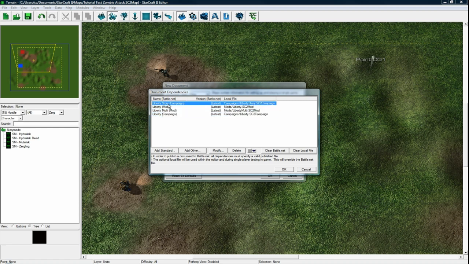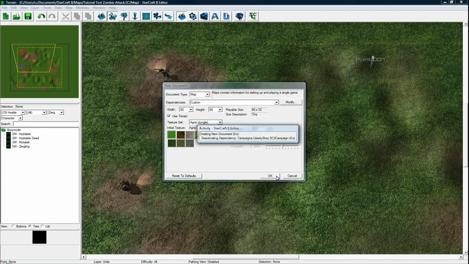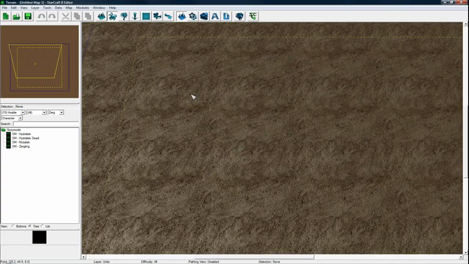And I think that'll probably be fixed in a patch soon, so it doesn't matter really later on when people are watching this, like a month from now. So you press OK. And let's make it 80 by 80 just so it's a little bit bigger, and Agria is fine. And press OK. Okay, I'll zoom out a bit using the wheel.